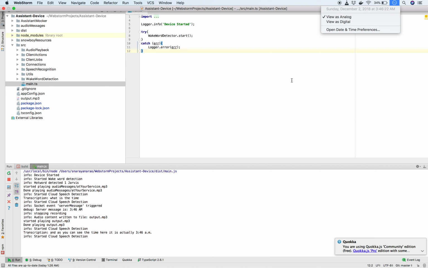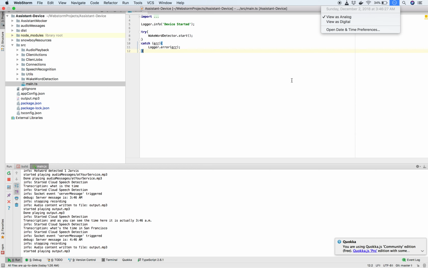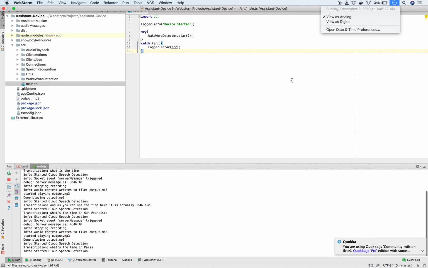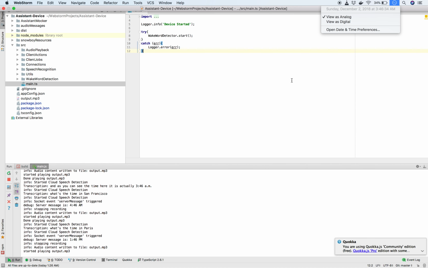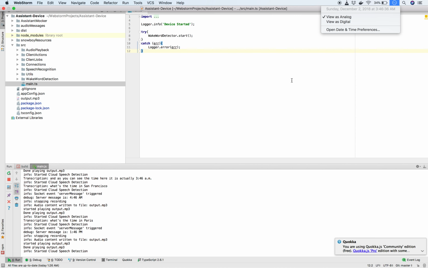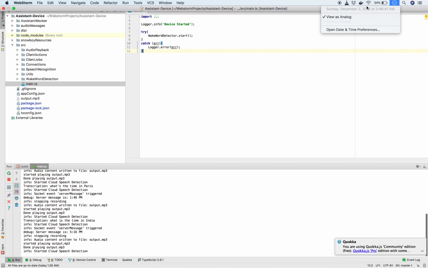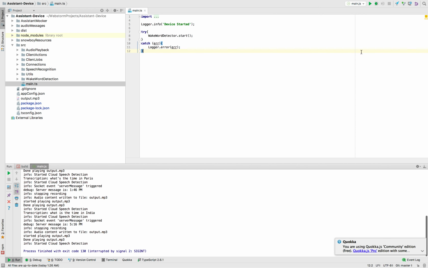What's the time in San Francisco? 4:46 a.m. What's the time in Paris? 1:46 p.m. What is the time in India? 5:16 p.m. So as you can see, it gives me the time in different locations around the world. It's a pretty basic functionality, but it's actually surprising how much effort went into doing it.